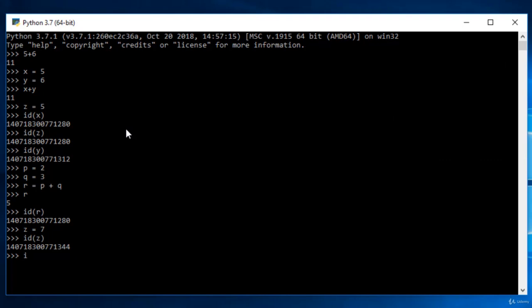The next thing is, if I directly want to find the address of 5, you can see how the memory location is allocated. This point was really important for you to understand the management of memory with Python.